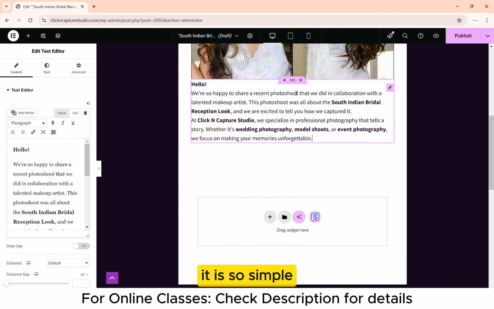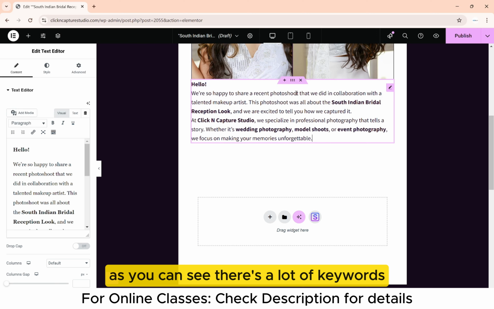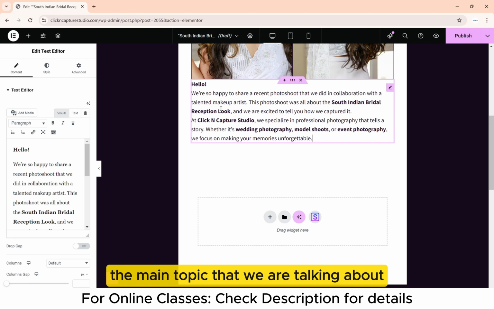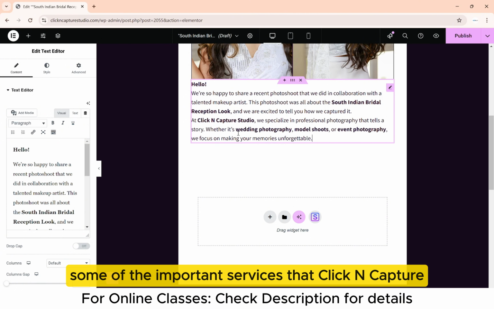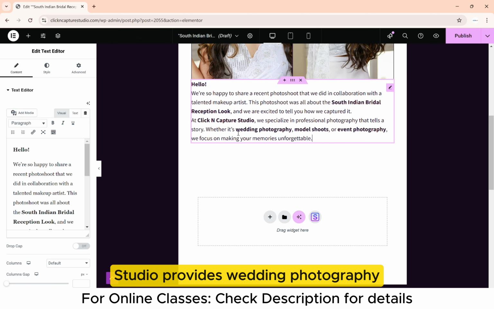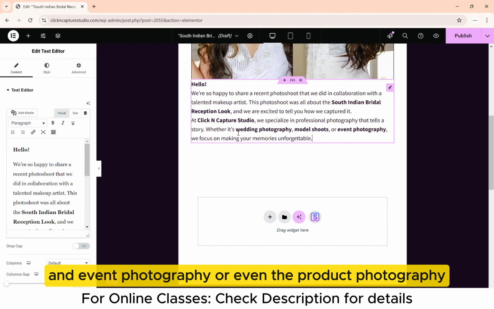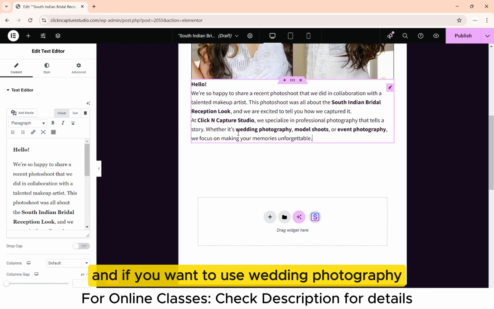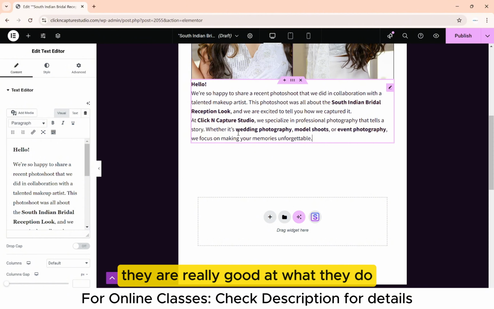It is so simple. As you can see, there are a lot of keywords. South Indian bridal reception look, the main topic that we are talking about, Click and Capture Studio, our client business name, and also some of the important services that Click and Capture Studio provides: wedding photography, model photography, and event photography, or even the product photography. And by the way, if you are living in Hyderabad and if you want to use wedding photography or event photographies, you can directly call to Click and Capture Studio. They are really good at what they do.